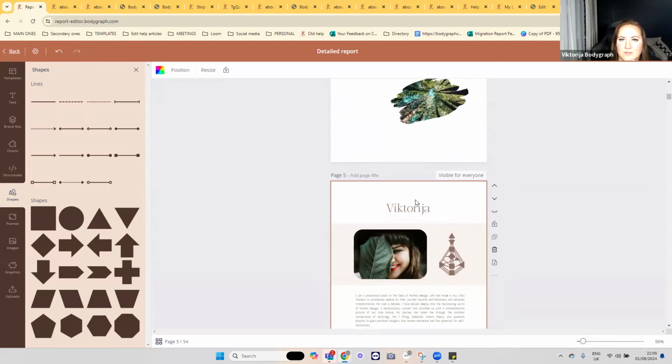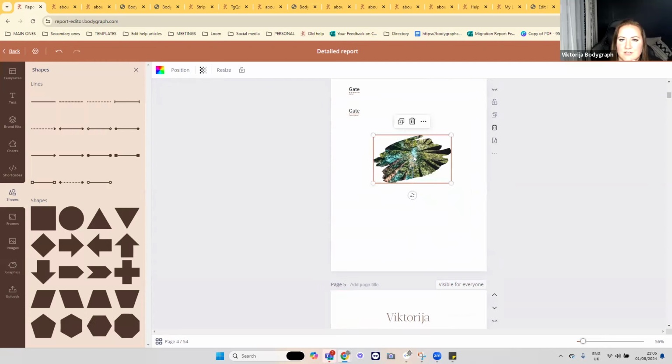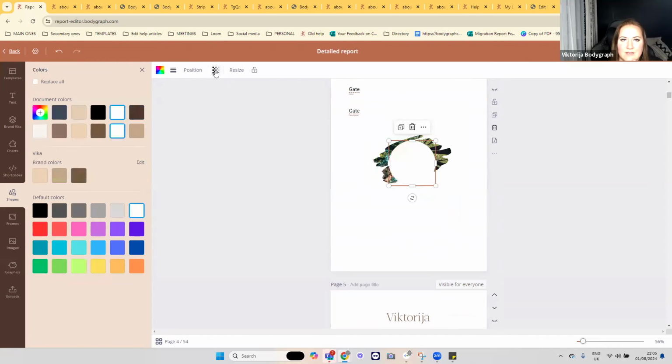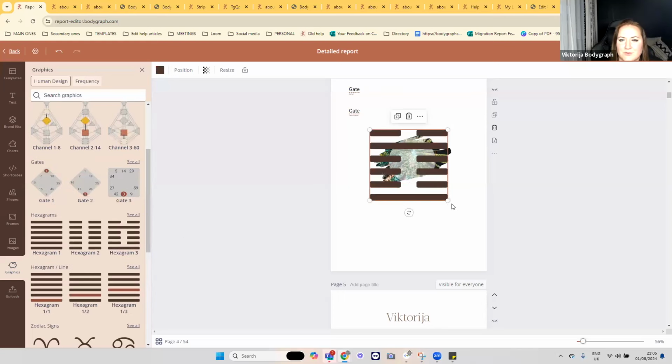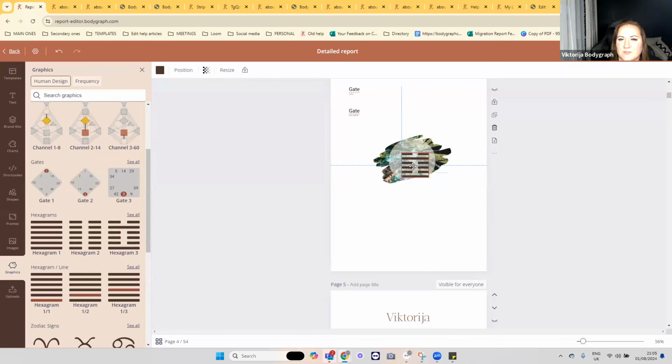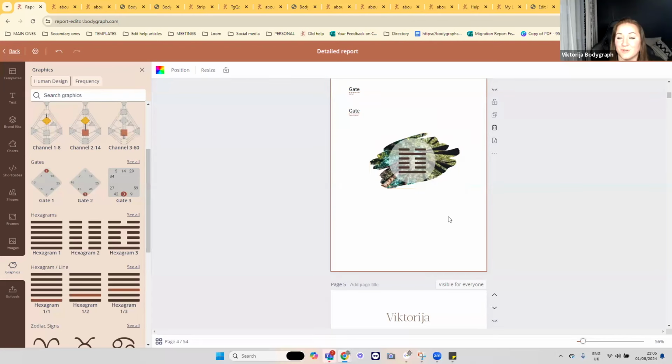For example, let's just say I got this one right now about the gate, I can add the shape and, for example, make it white and then make it transparent, and then let's just say I will include some graphic, gate related or the hexagram that we talked about, into the shape. So you can build the images, the illustrations, the backgrounds. You can work on it basically.